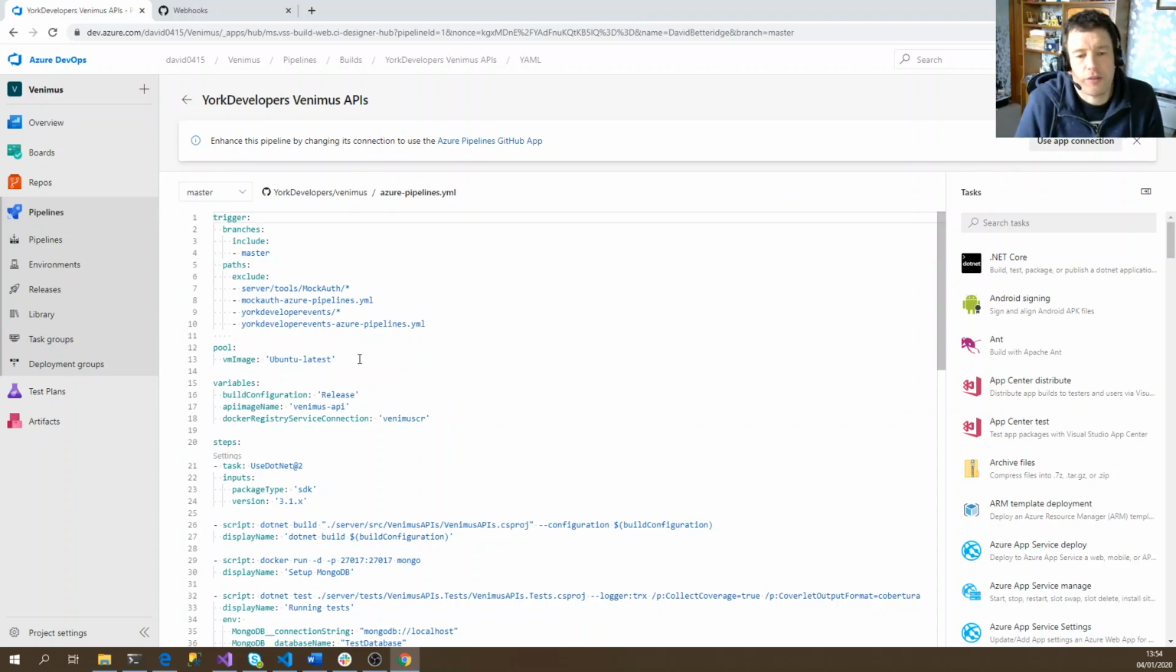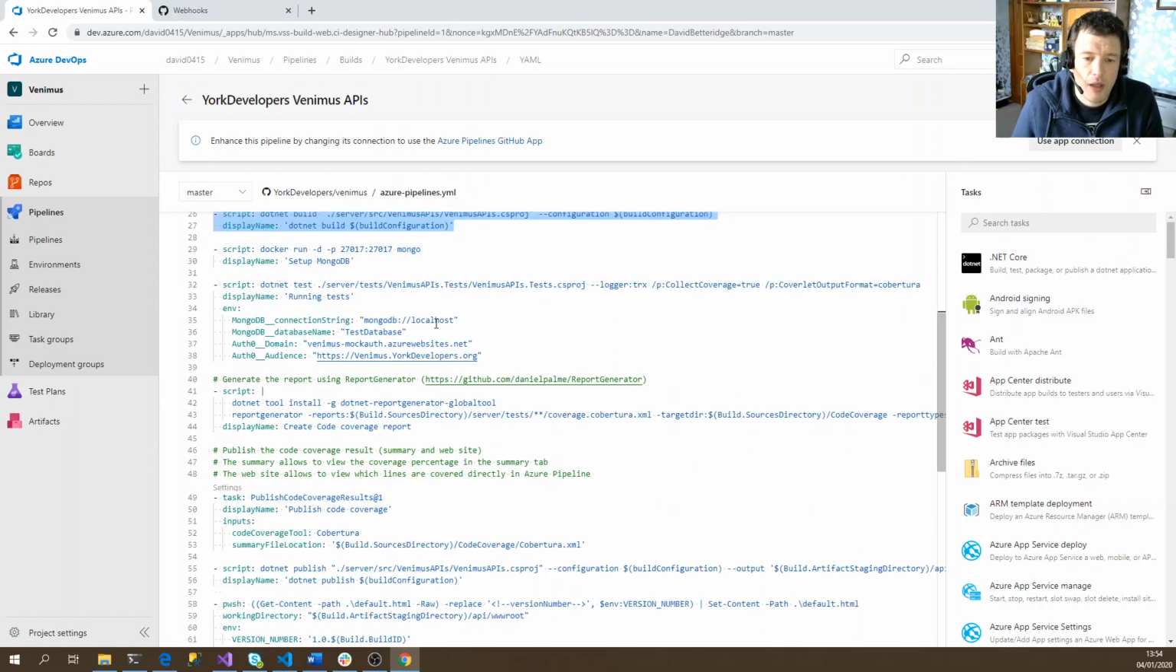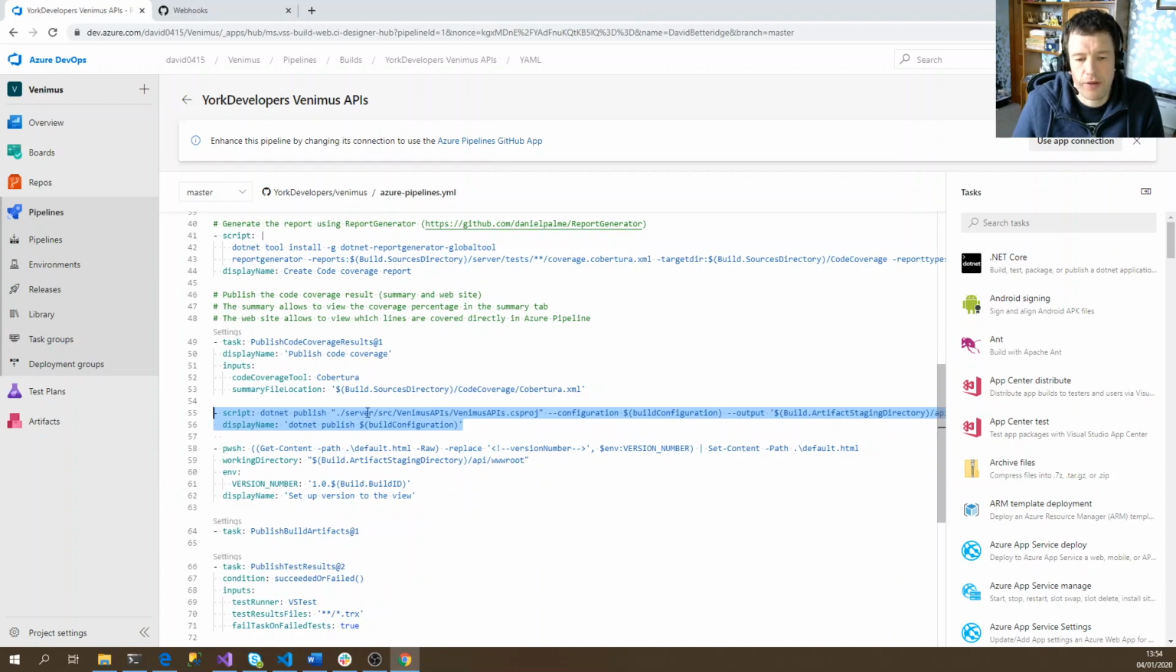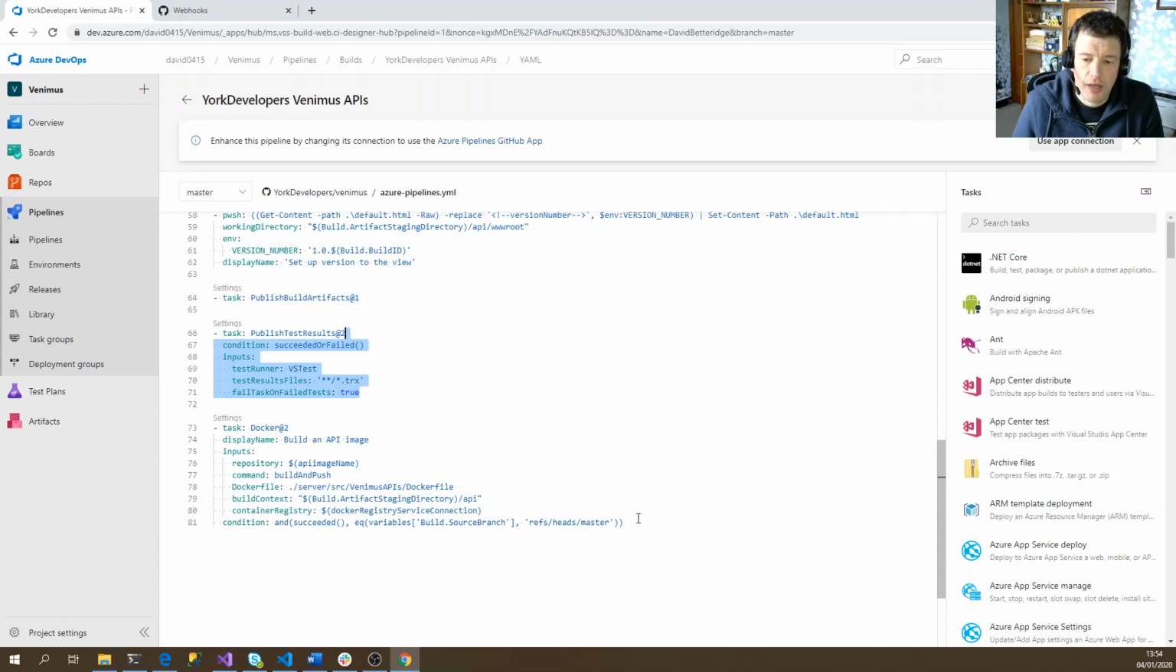Because this code is written using .NET Core, we can build it either on Linux or on Windows. So I'm using Ubuntu in this case. I'm using .NET 3.1 and the latest version of that. This step means go off and build the code. The unit tests require a MongoDB database, so I create a new database here and run that in Docker, and then I can run my tests. I then work out the code coverage. I then publish the APIs as artifacts, publish any test results, and then finally, if everything's worked successfully, I can generate my Docker image.